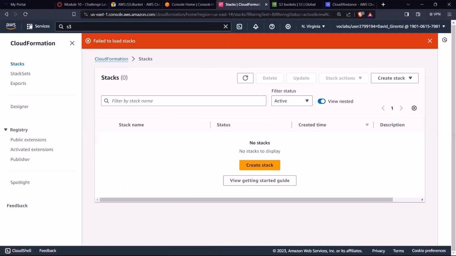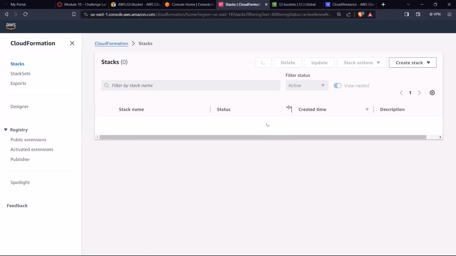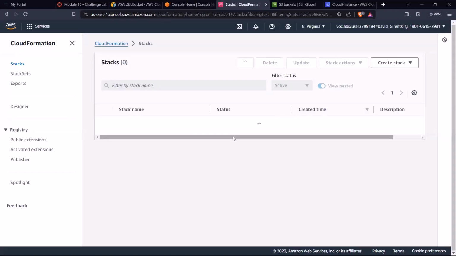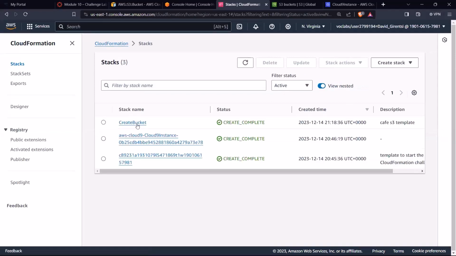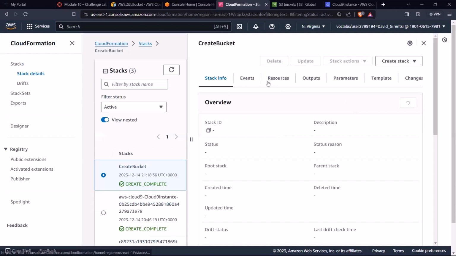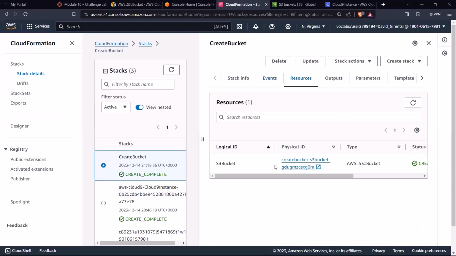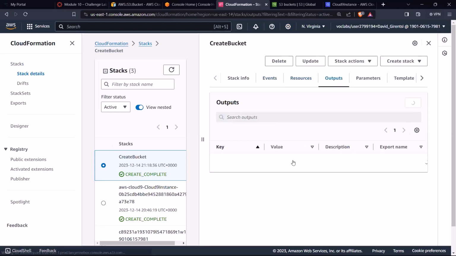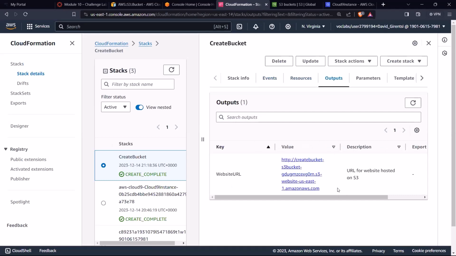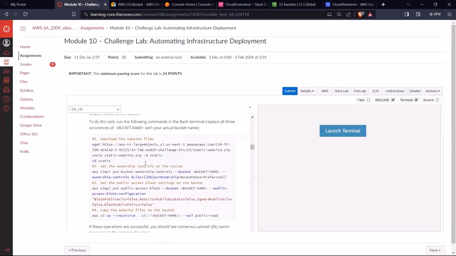I just wanted us to check some of the things on there. All right, so this one is complete. If we look at the details, in the events, these are the things that it's created. If you go to resources, it's created an S3 bucket. This is the same name we saw in S3, right? And the output is a website URL, but currently we don't have anything in it. So we'll now come back and run these commands to populate our bucket.